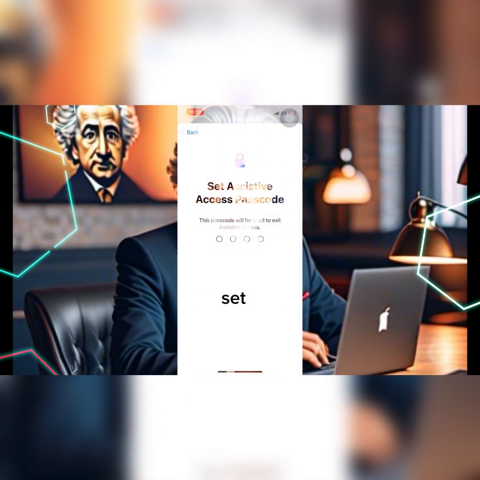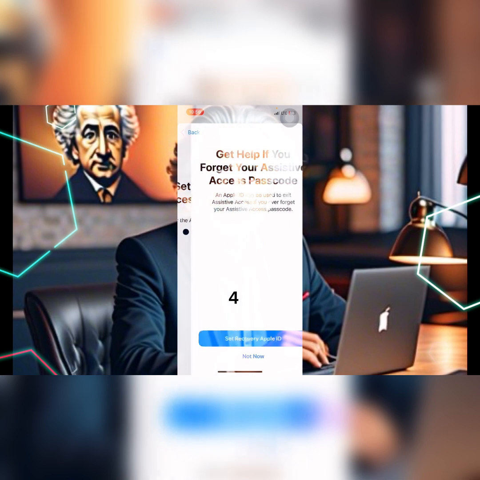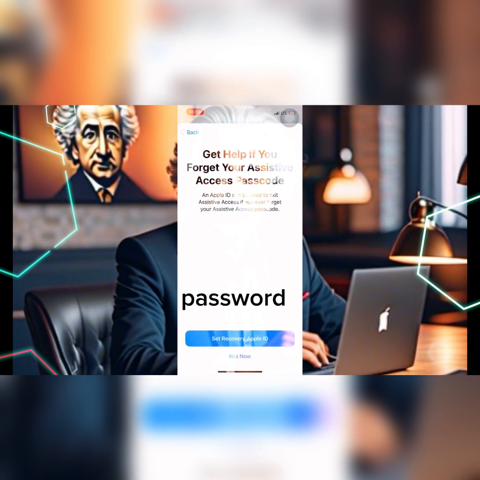This is where we set the Assistive Access passcode, which you'll be using to start it when turning it on and then turning it off again. So this is the passcode you set for it. You can choose any passcode of your choice and I choose 1234. Please don't use the same passcode as mine. You can choose any passcode of your favorites. You can set a recovery Apple ID. I'm going to set it another time, and make a video on it next time. Right now click on Not Now.